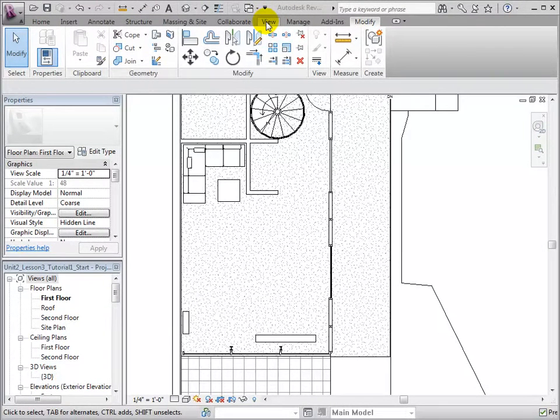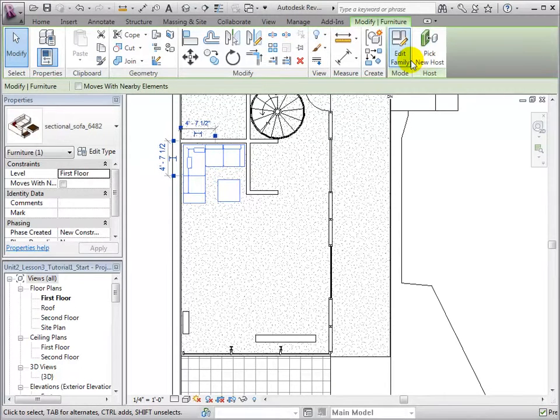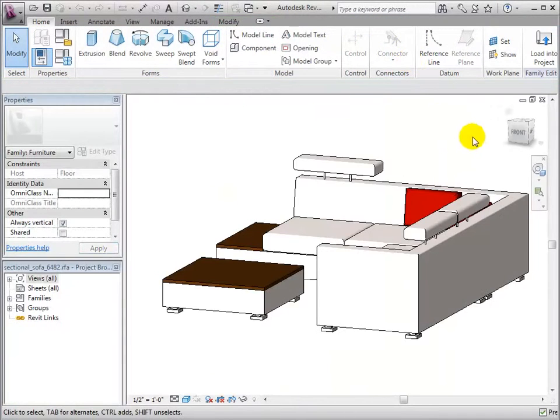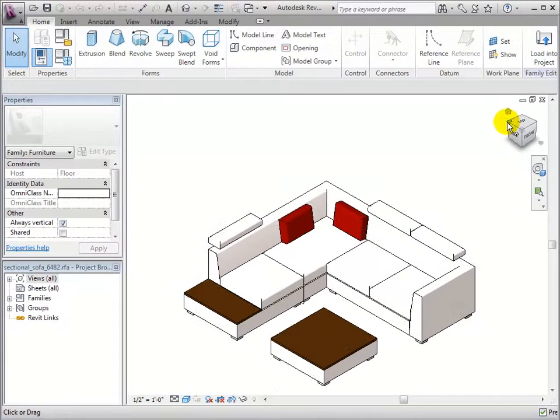To begin exploring families, let's select the sofa component in the living room. Next, open the Family Editor to see the component definition. Now we can examine all of the component's parts to see how they were made.